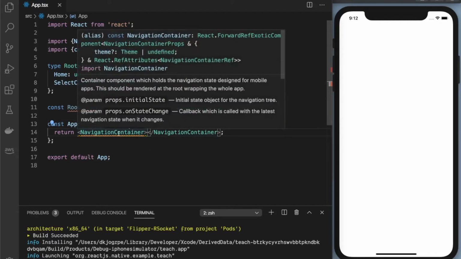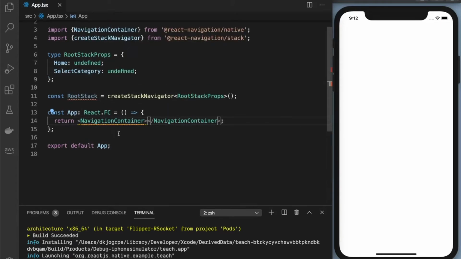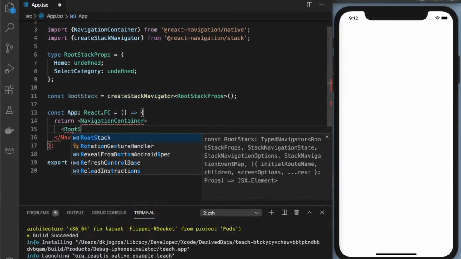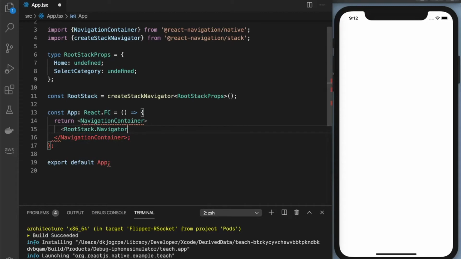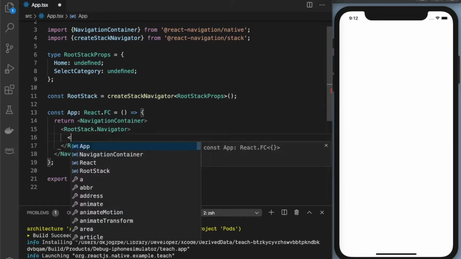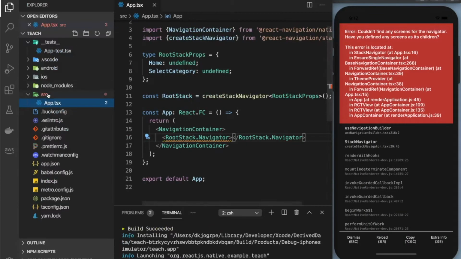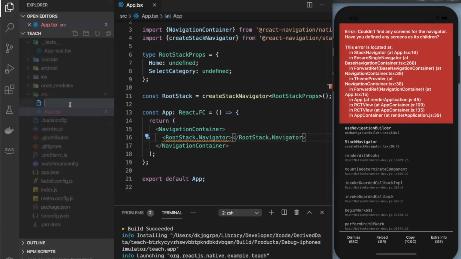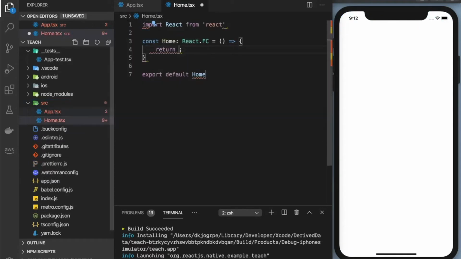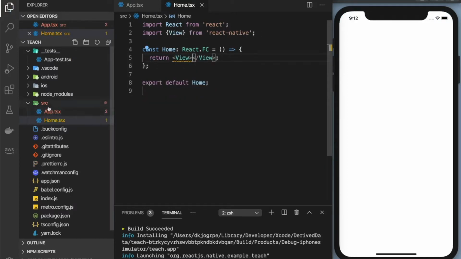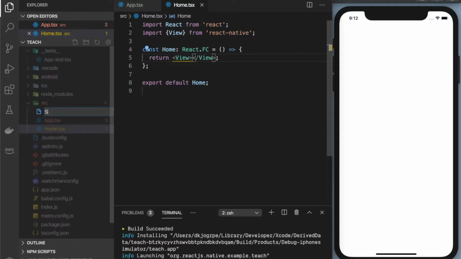Okay, so now after defining our stack here, we can go down into a navigation container. Inside here we can do root stack and then render out a navigator, and inside here we have our screens. So before continuing, let's define our screens. So in our source folder, I'm just gonna define them here. So home TSX, and here we just render view for now. And we're gonna have another one called select category TSX.